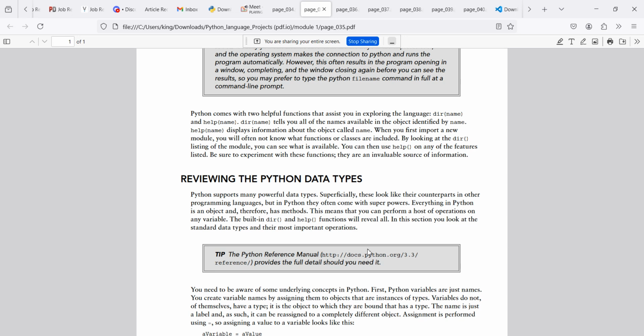That's the dir, and then you place in the different arguments that you might place in. Then the next one is called help. So help and dir tell you all the names available in the object identified by name. We'll be using it so that you really understand what it means. So just write that one down. Python is an object-oriented programming language, so everything about Python, you should think in terms of objects. Information displayed about the object is called name.